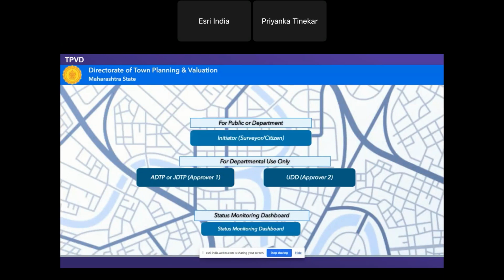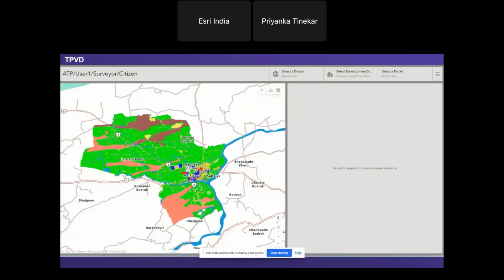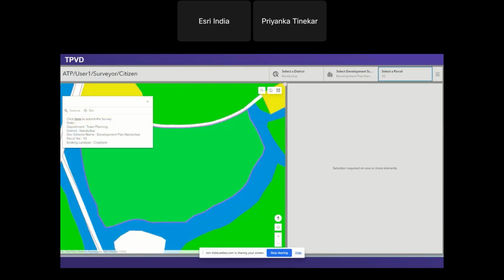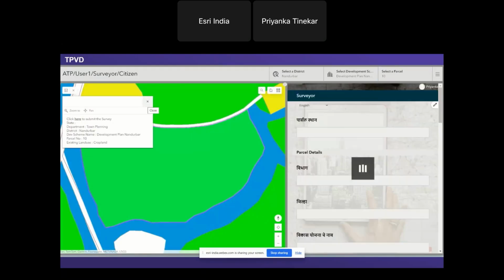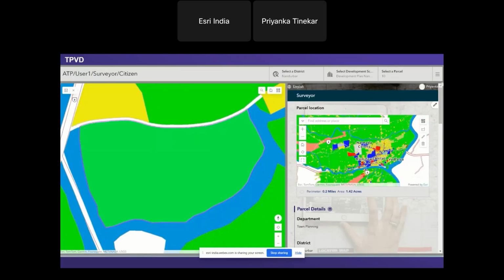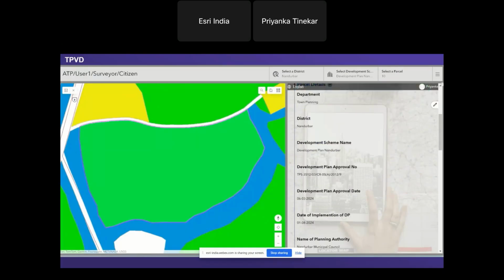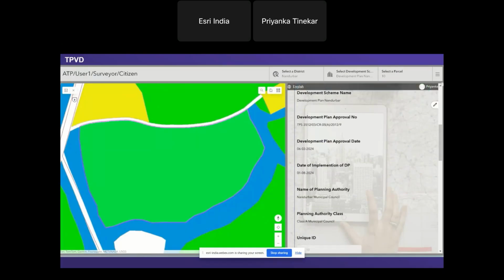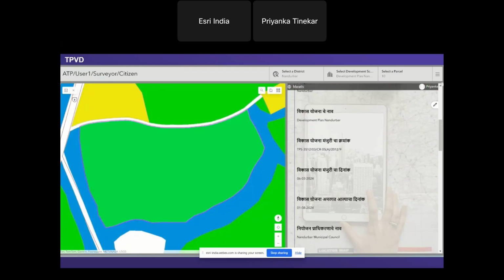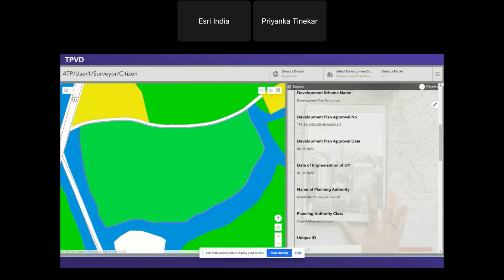Once the initiator gets into his application, he needs to select the district, development scheme, and the parcel number. Once the parcel number is selected, the user needs to click on that parcel to get the information linked into the survey form. The survey form is additionally embedded into the dashboard. It has been pre-filled with the existing details already, and the survey form can also be changed into different languages depending upon the regional projects.